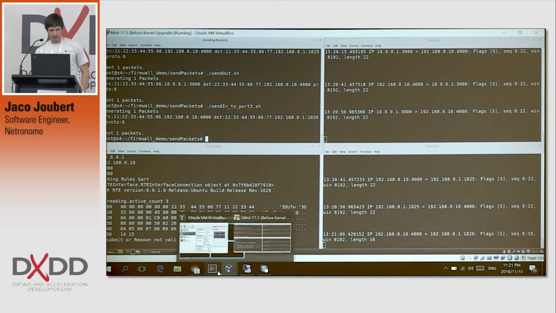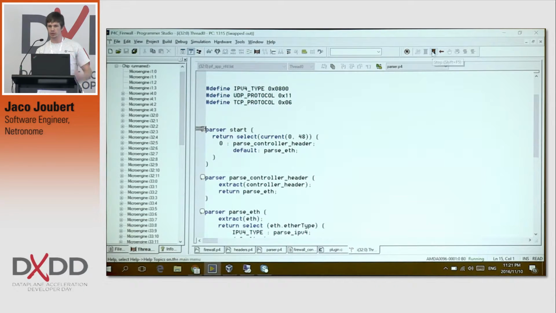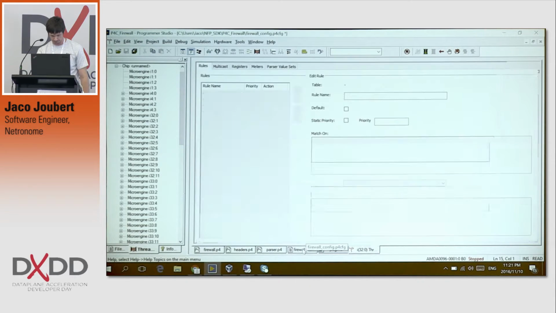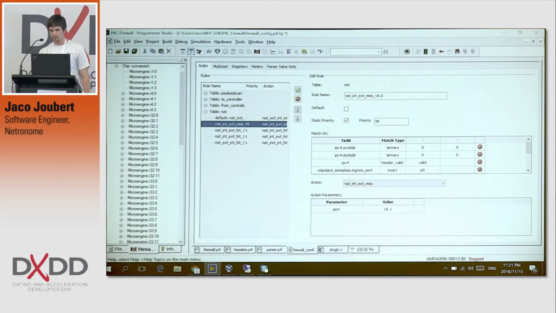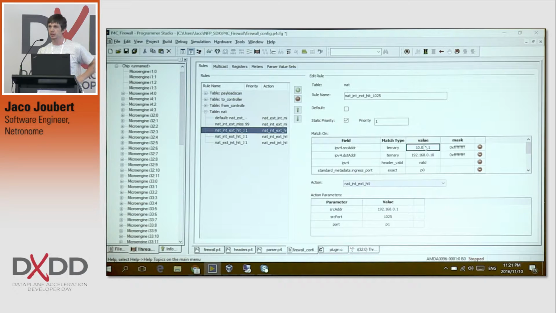Now, to see the rules that were added, you can go back to Programmer Studio and stop running. This will then update, retrieving all the rules currently in the runtime environment. So going to the rules, you will see, I actually should have shown you before, it was just the default rule and the one matching on any IP. So our ternary match is a zero mask with a zero value, so any IP will match this. Now the newly added rule will have a mask of all ones with a specific IP on this one.